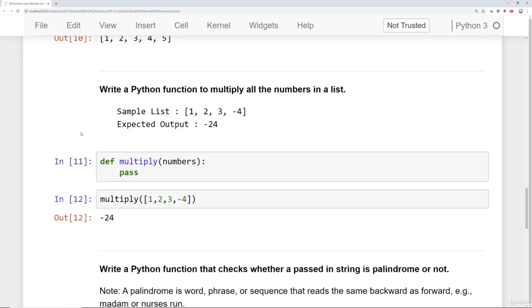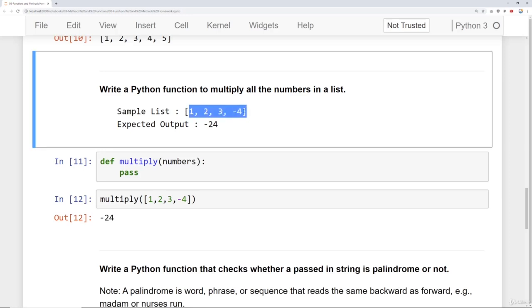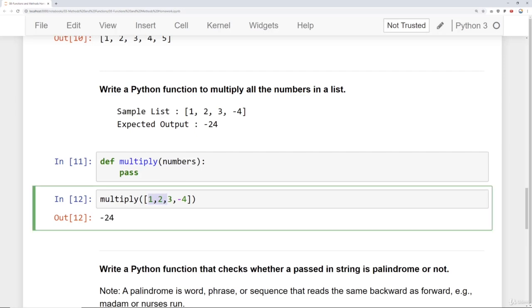After that, we want you to write a Python function to multiply all the numbers in a list. So you have a sample list, 1, 2, 3, and then here -4. And essentially what should be happening here is the output will be 1 times 2 times 3 times -4. So in this case, 1 times 2 is 2, times 3 is 6, times -4 is -24.